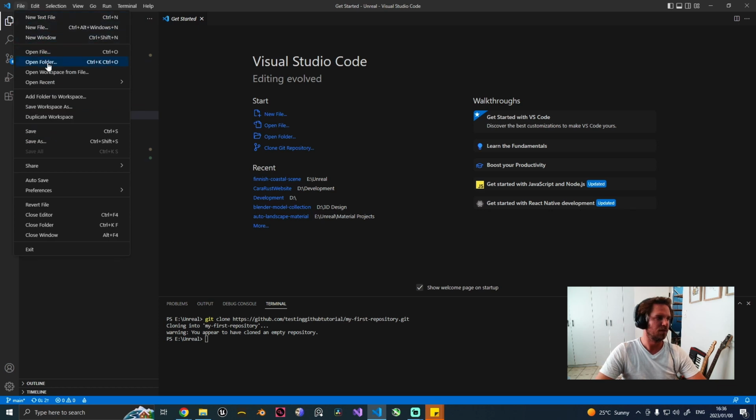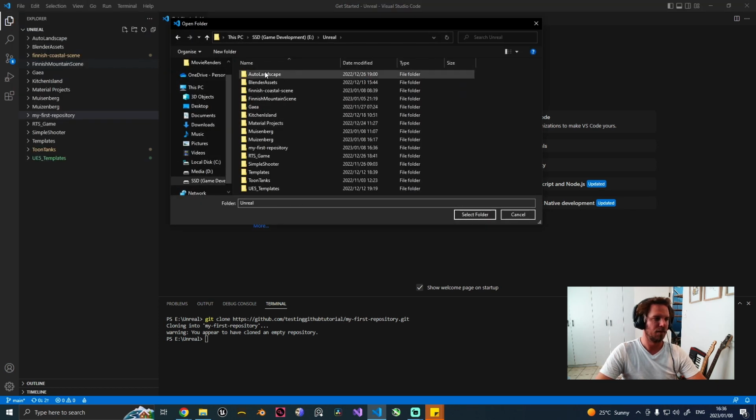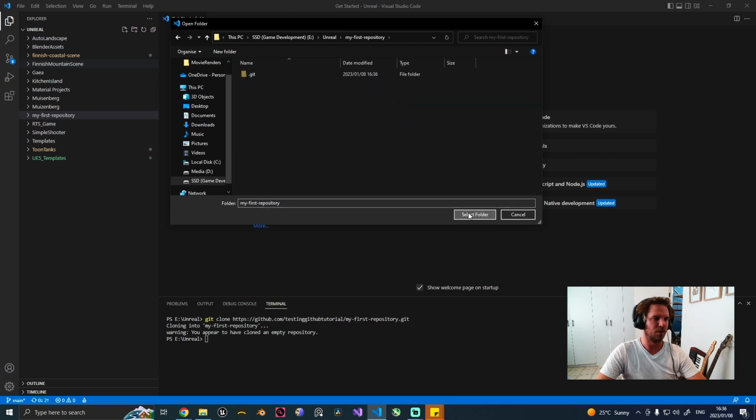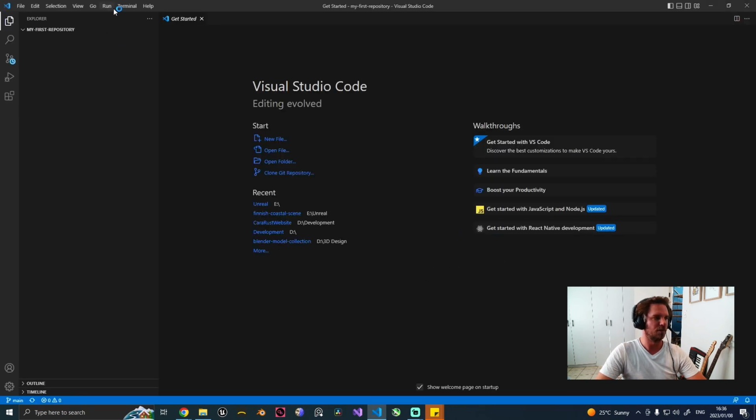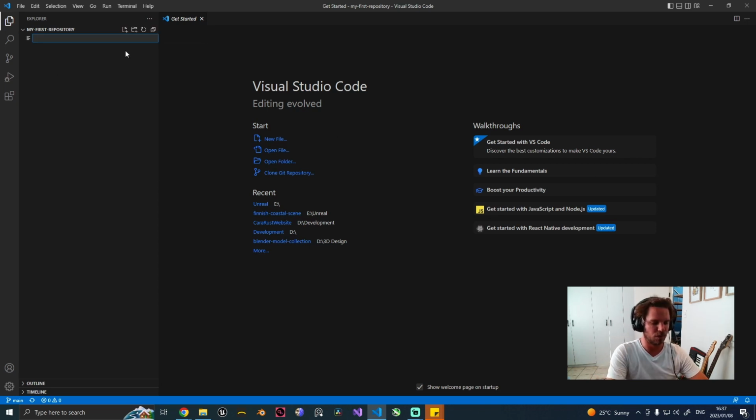What we'll do now is we will go in and we will open that folder, and there you go, you have an empty repository. Now, what we're going to do is add a file to test if this works. We're going to create a new file. We're going to call this readme.md.